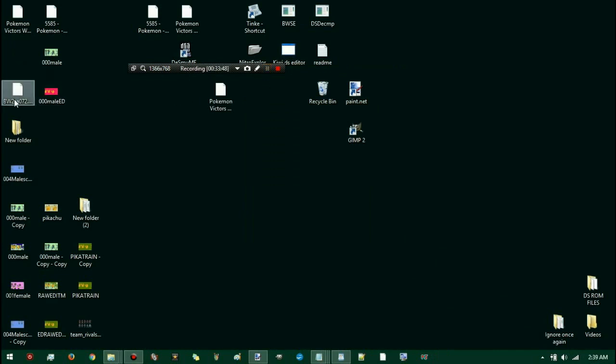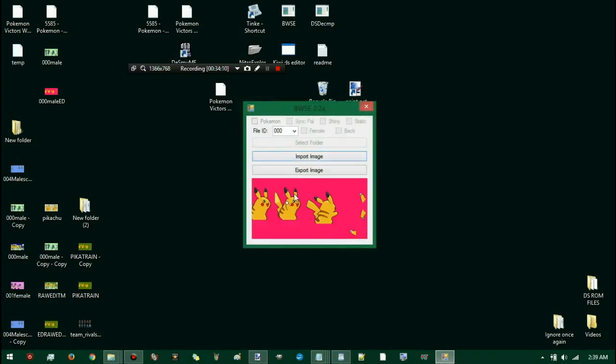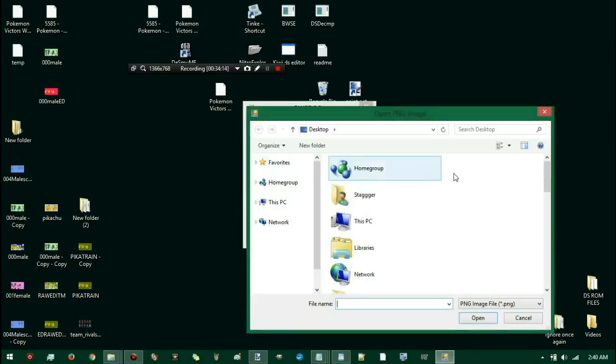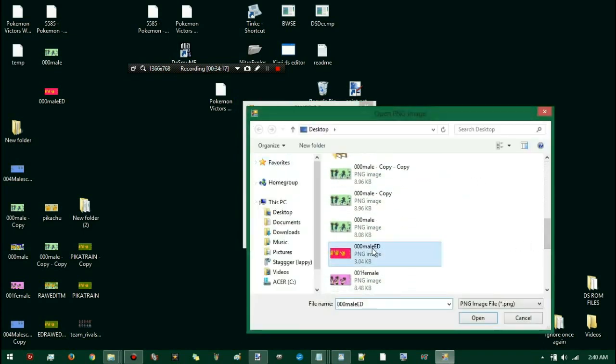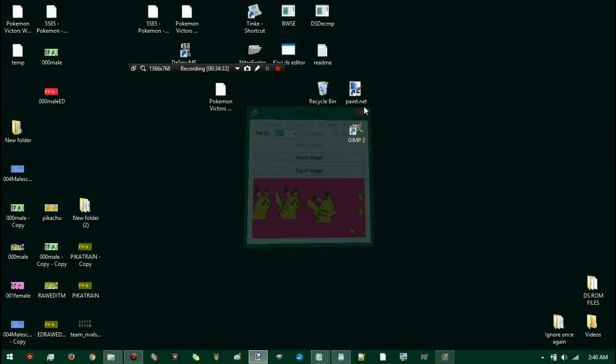I made a little mistake earlier, so I have to do this again. I apologize. So what you want to do is open up BWSE, select folder, scroll down to new folder, and then BWSA, and then your NARC. And now what you want to do is import the image. And now you're done. So close out of BWSE. Oh wait, no, before that, scroll down and then scroll back up to see if there's any inconsistencies with color. In my case, it looks okay, so we're good. So close out of that.